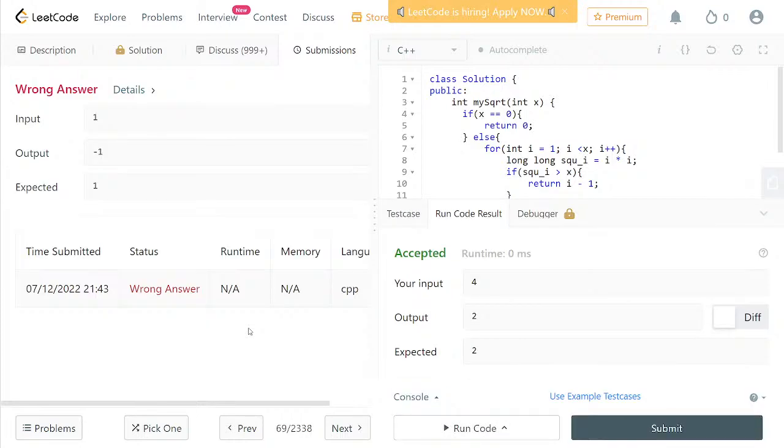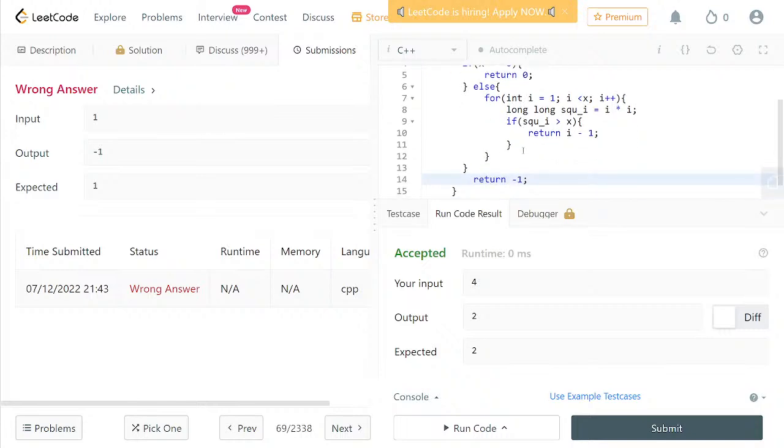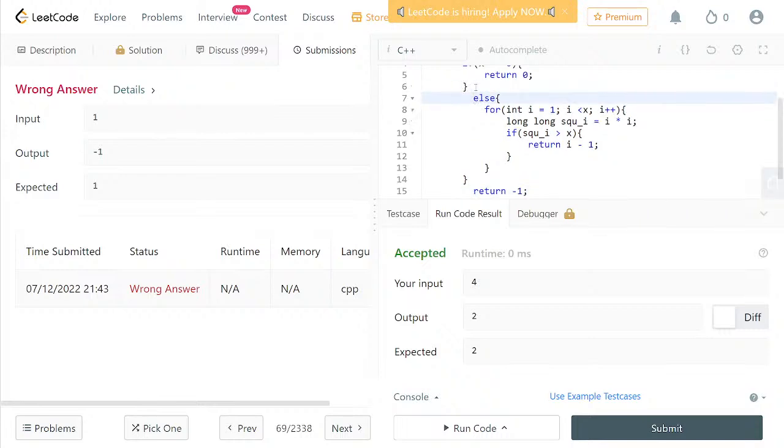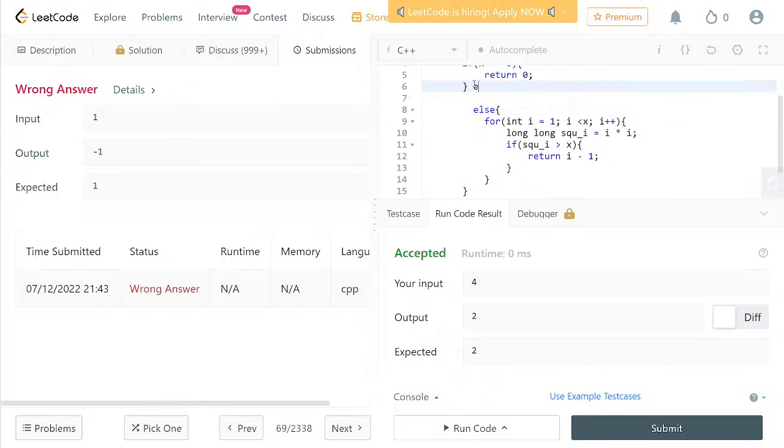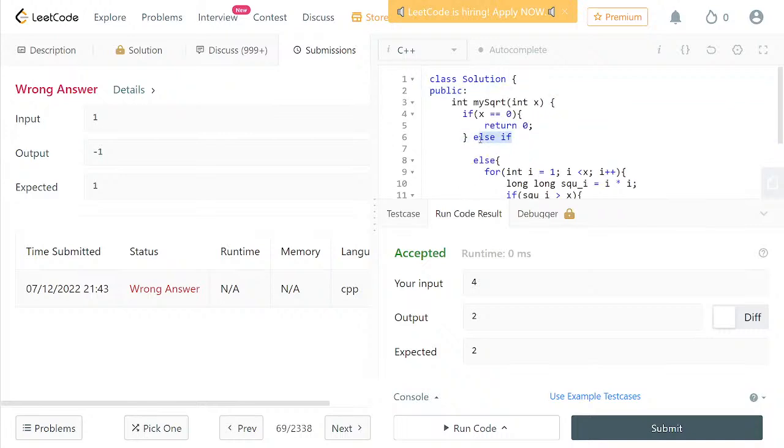Wrong answer. Input 1, and 1 square is 1, so expected 1. Okay, we also have to add one new case, an else if, or we can modify this itself. If x is equal to 0 or x is equal to 1, return x. So for these, this should work fine.